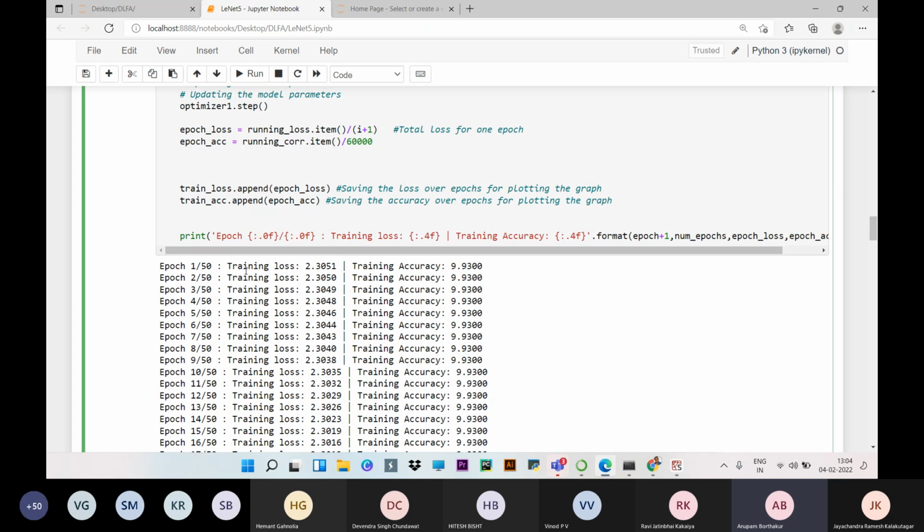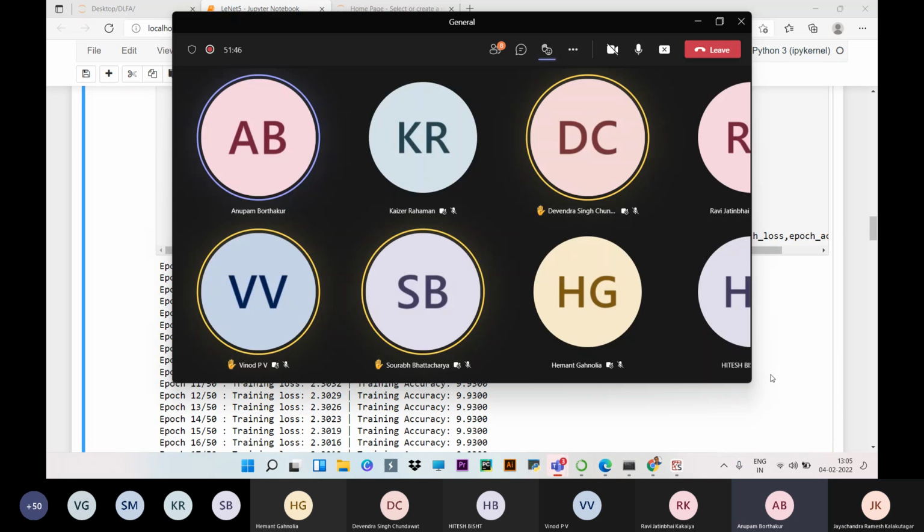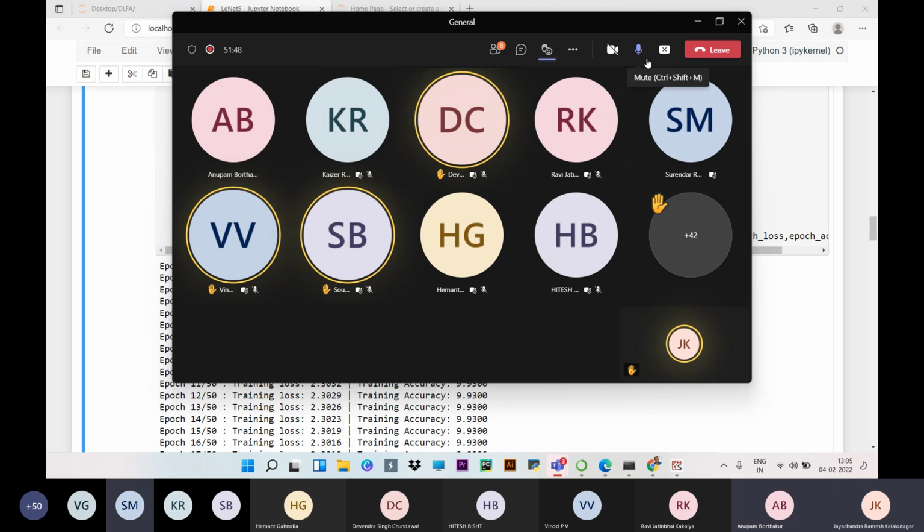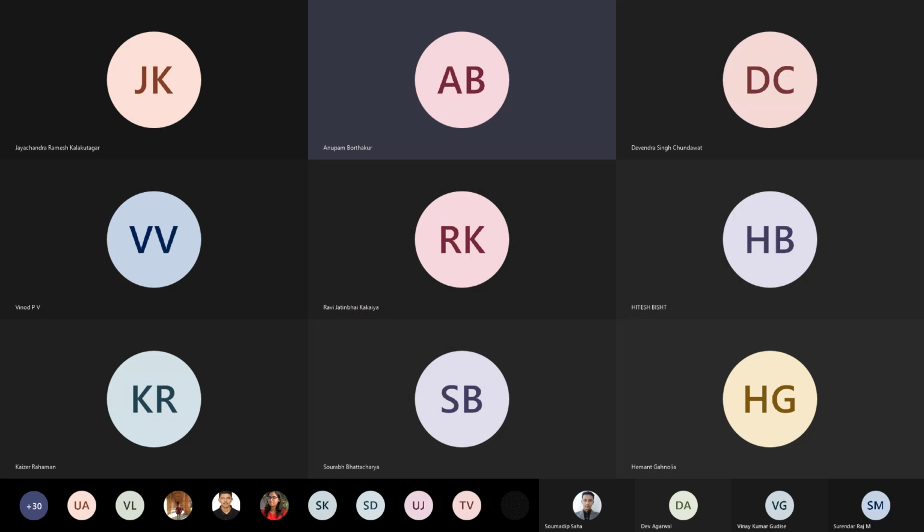Check the code once. Try it for more number of epochs and check once if it is still getting up or not. Otherwise, just message me with that particular code. Run it once with more number of epochs, and see what that trend is. Just message me in Teams only. Okay, sir, we'll do that.